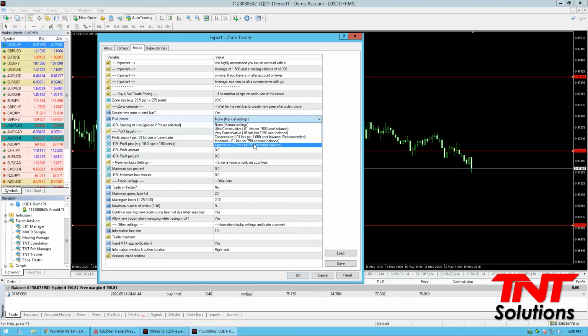That is assuming that you are running a 1 to 500 leveraged account. Okay. So again, can you run this with less than $1,000? Yes, you can. But if you have 750 in your account, it's automatically considered moderately aggressive. If you have only 500 in your account, it's instantly considered aggressive settings.